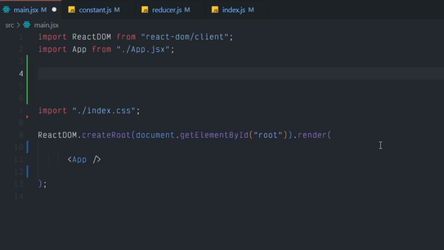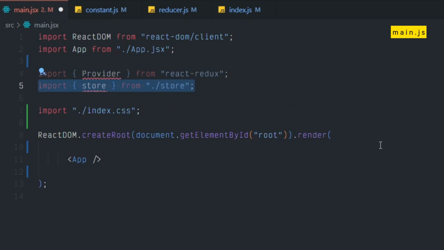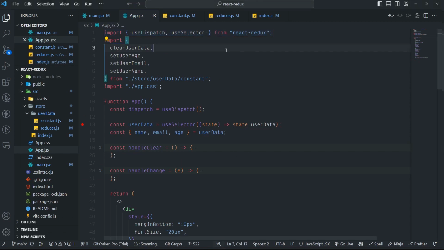Then export store. In main.js, import Provider from React Redux and import our store, wrap our app with the Provider and provide store as our store. Now the configuration part is over.